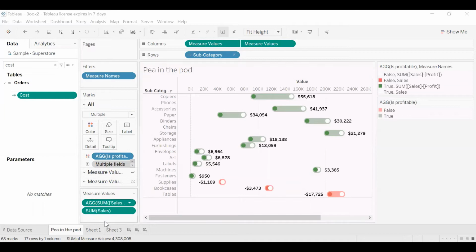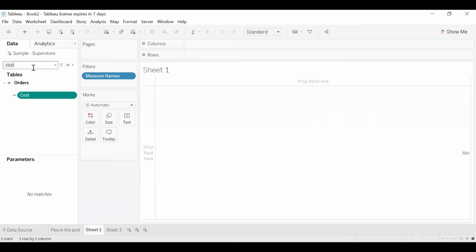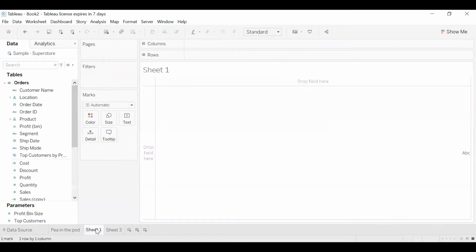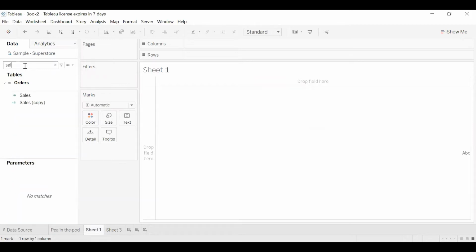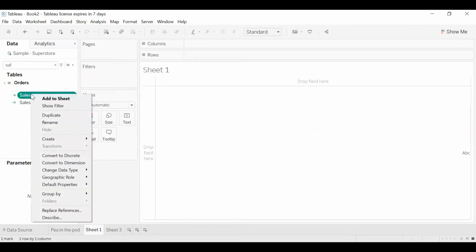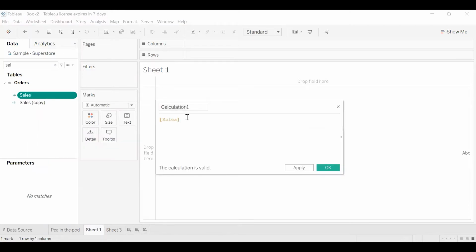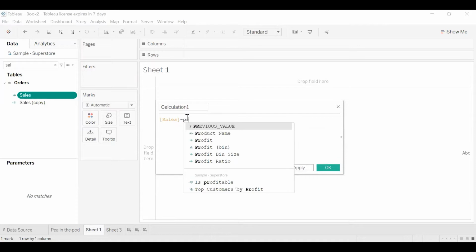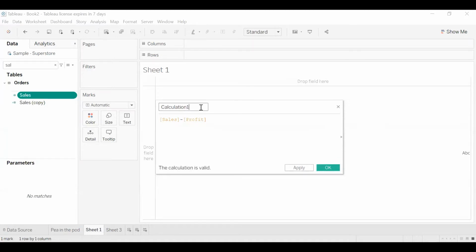To create a similar view, what we have to do is just create cost, because if you know from the sample superstore data set, we just have sales and profit, and thus it's very easy to create a calculated field. So I'll just take sales minus profit, and I'll name it cost one, because I already have a cost field created on this.